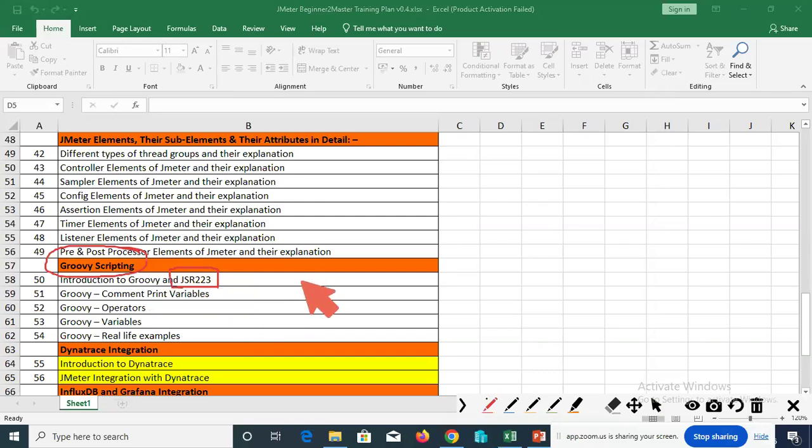I'll explain you. And people often ask me, sir, won't you teach Beanshell? Won't you teach other scripting languages? It's better to stick to one scripting language, guys. Yes, Beanshell is also very famous, but the Apache Software Foundation recommends using Groovy scripting with JMeter.